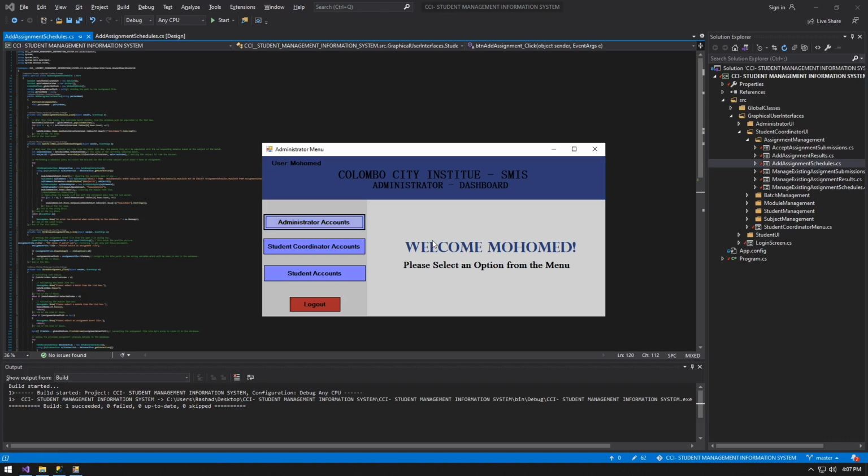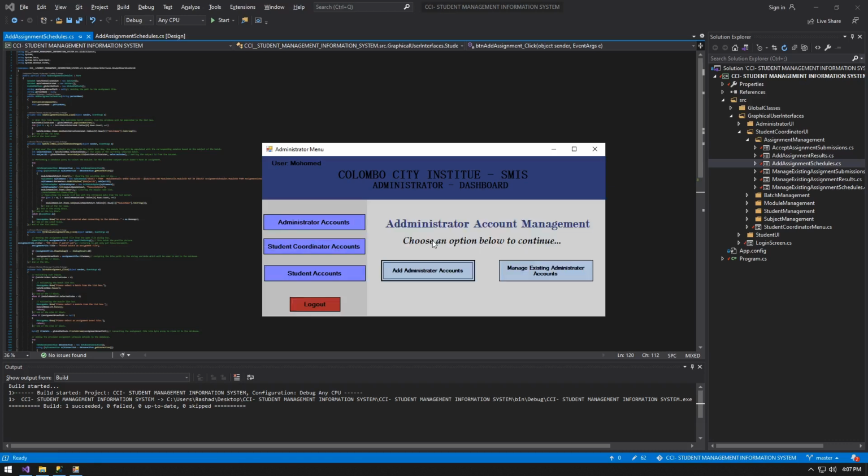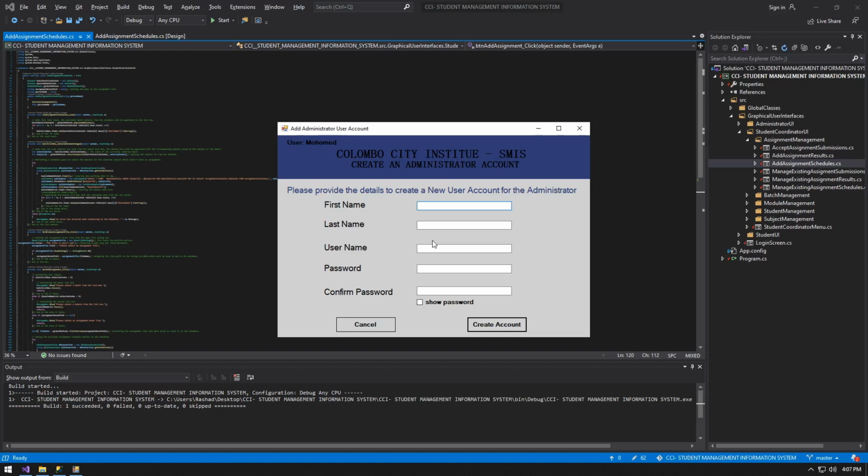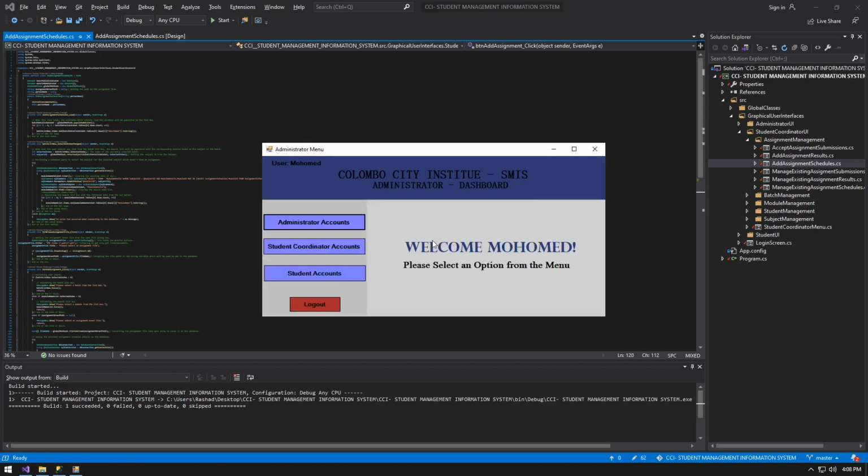Let's create an administrator account. Add administrator account, or manage existing administrator accounts. First name, let's add a gibberish name. Last name, username, password, confirm password, show password checkbox, and create account. Dialog: successfully created an account for the administrator. All right, this is the administrator accounts.